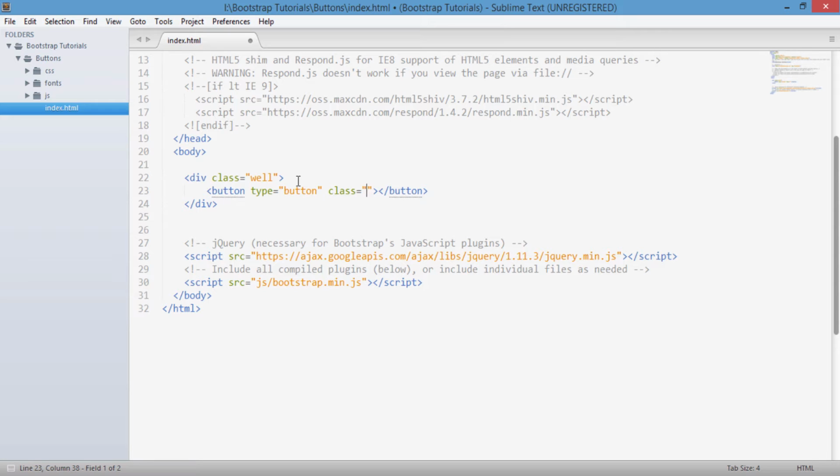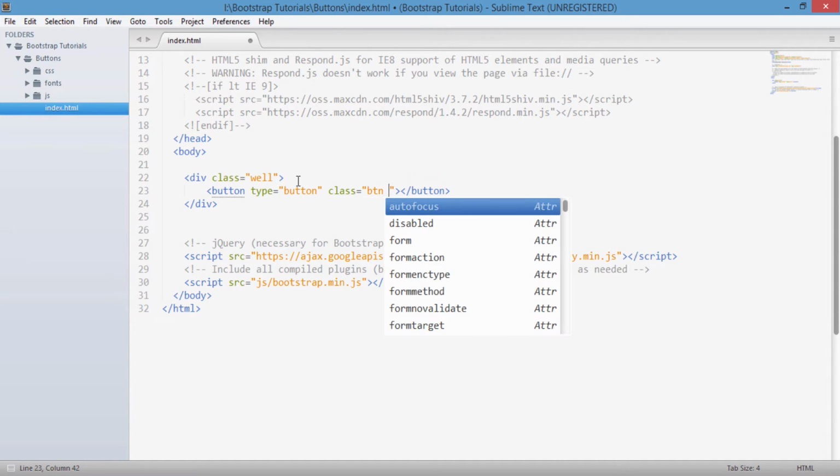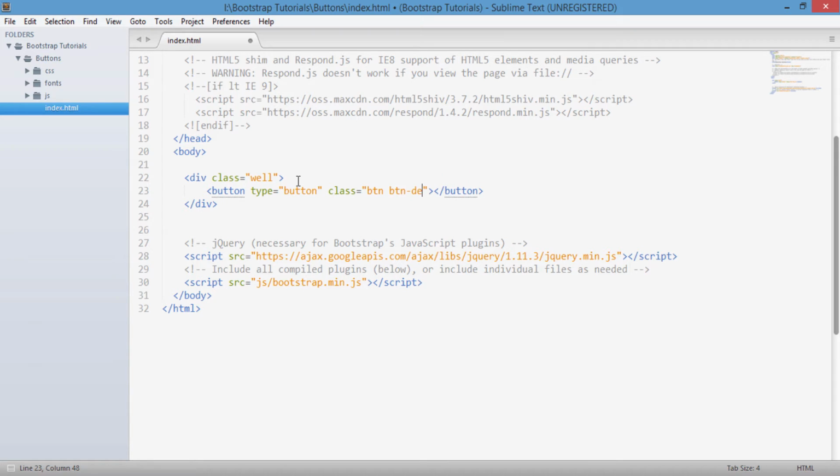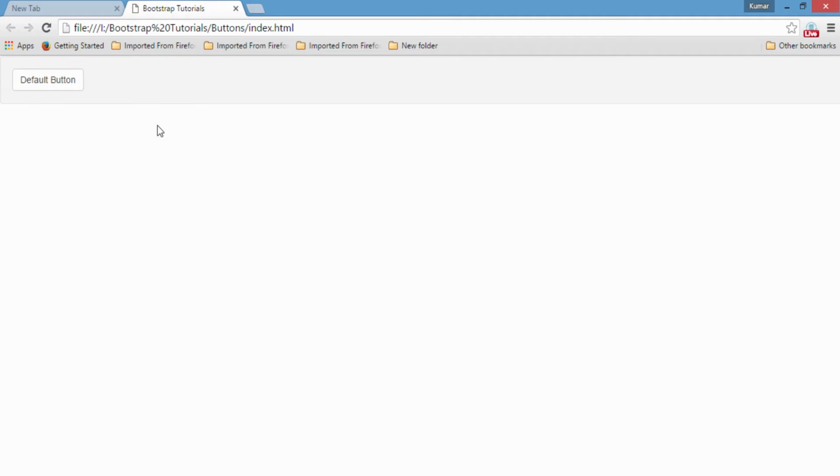So now first we will create a default button, which is like a gray button. The class available in Bootstrap for the default gray button is btn dash default. So this is our default button, and if I save it and go to my browser, you can see a default button has been created. So this is basically a gray button. You can see it's in a gray color.